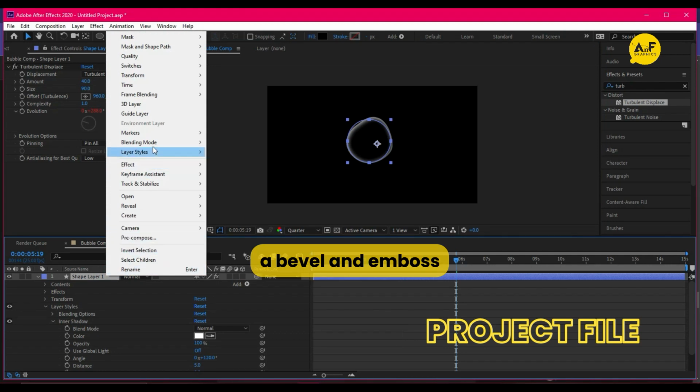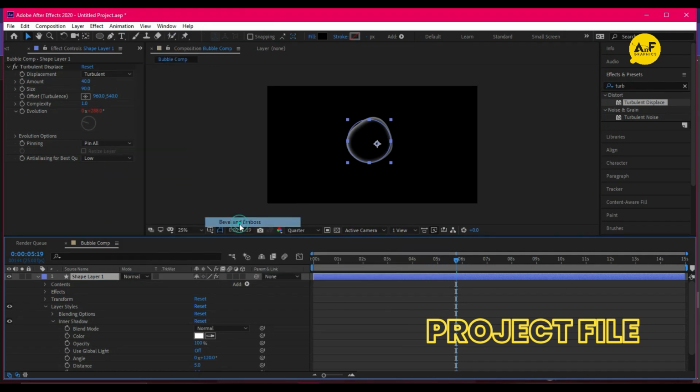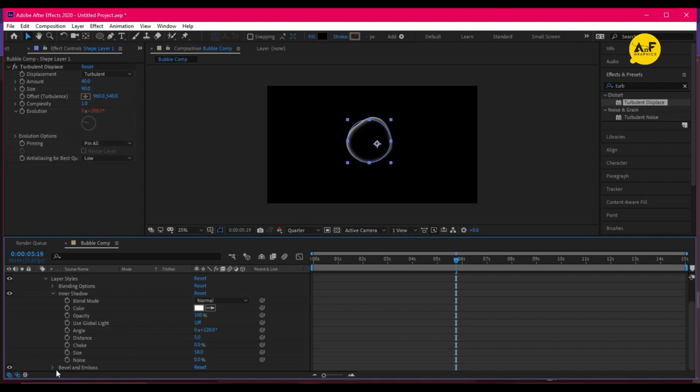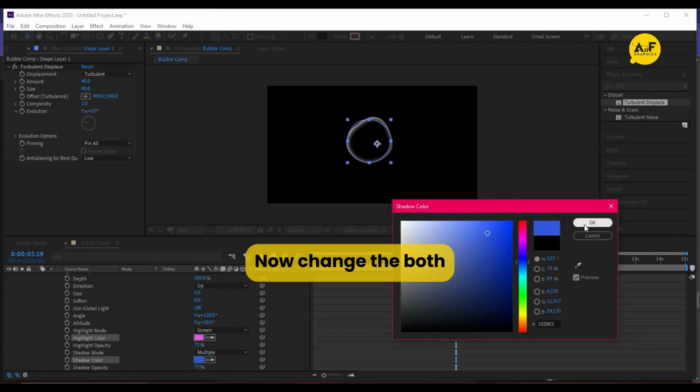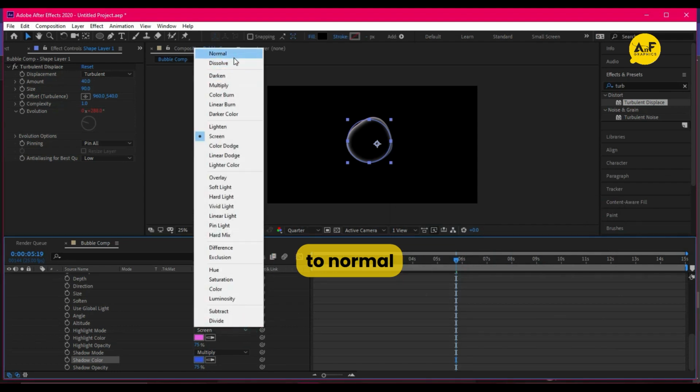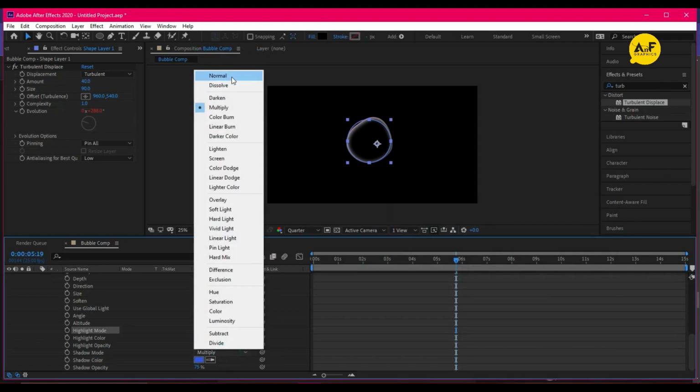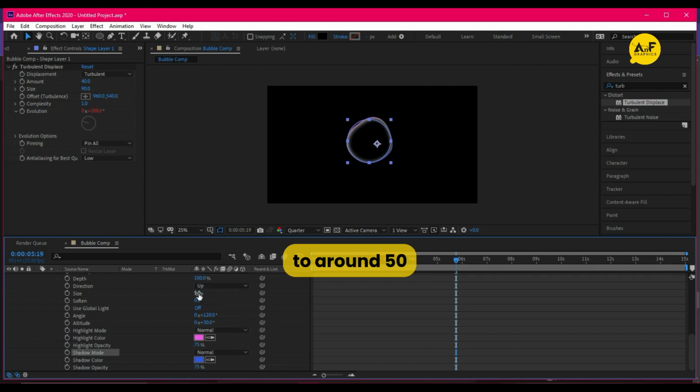Now apply a bevel and emboss. Set the first color to something like pink, and the second one is a bluish shade. Now change both blending modes to normal. Set the size to around 50. Softness 16. Highlight opacity to 100.